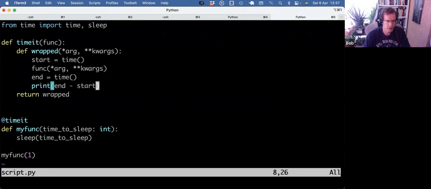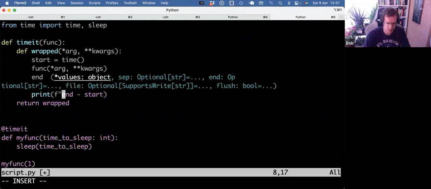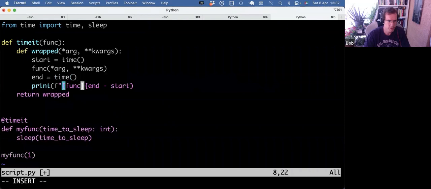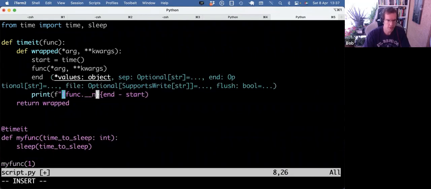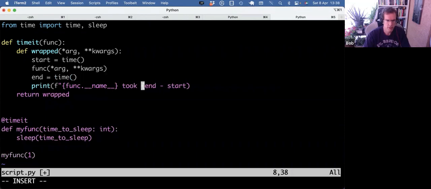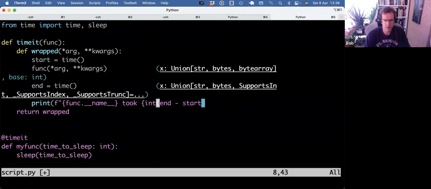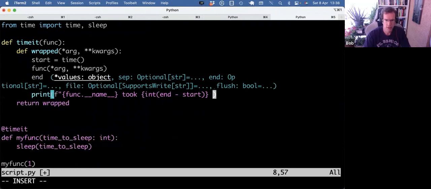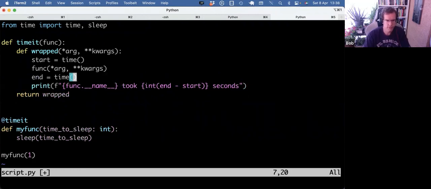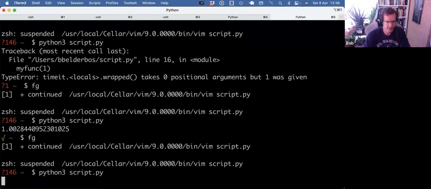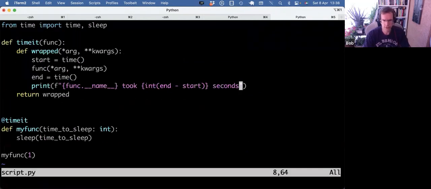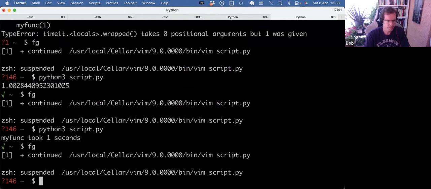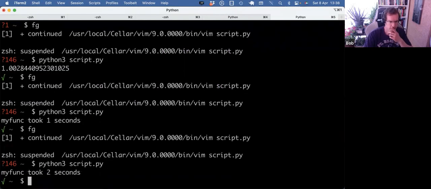So that works again. We can also make a bit nicer message here. Say func, you can always get the function name with the __name__ dunder. Took, maybe round it to an integer, seconds. Using f-strings. And yeah, you could say second or seconds, but you get the point. 2 seconds. And it takes 2 seconds.